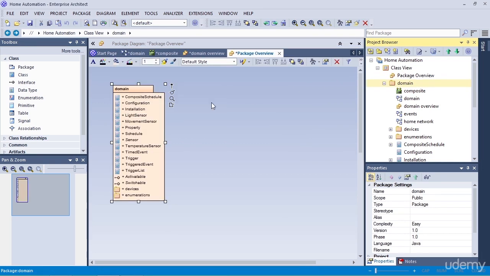I select Package Element again. You can see that it shows the domain package with all its contents in terms of classes, interfaces, and the 2 sub-packages, devices and enumerations, that I've added.